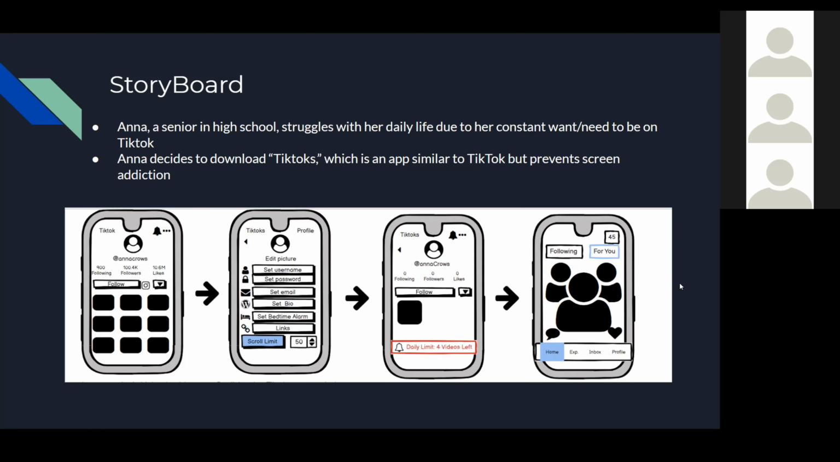After a few days, Anna felt as though she had something missing in her life and decided to download a newly released TikTok app that prevents screen addiction called TikToks. Once downloaded, as she was setting up her account, she noticed that she had to set a daily scroll limit. Once set, she could only change this once a month, and if she reached the daily scroll limit, she would be unable to watch new videos.